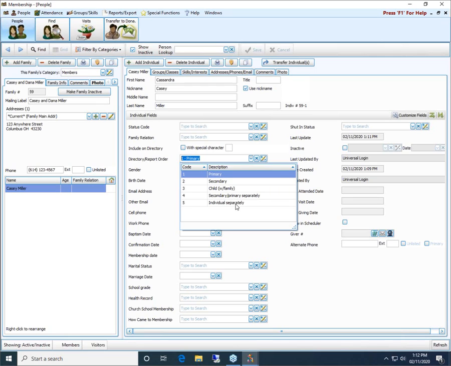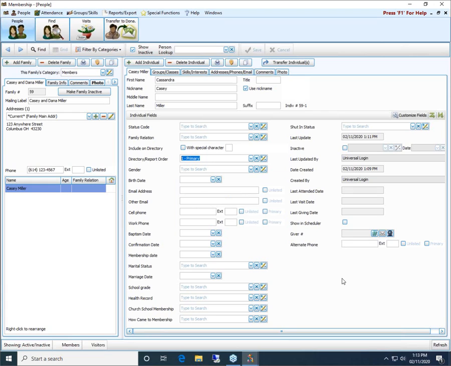Individuals separately, if you code somebody in a family individual separately, they would get a completely separate listing from anyone else in the family in the directory. All right. Now, if you look, there's all kinds of fields you can fill in here. Again, I said fill in as much or as little as you need. You can always come back and add more. The fields you see, some of these come with the program, some you create. You can create your own fields, and we do have webinars and documents that show you how to do that.